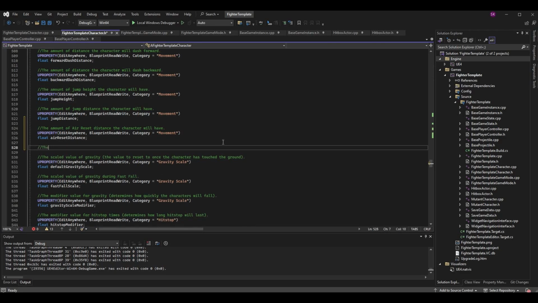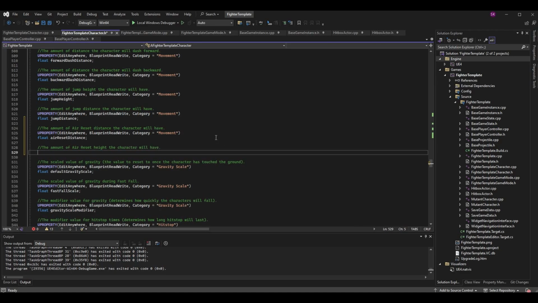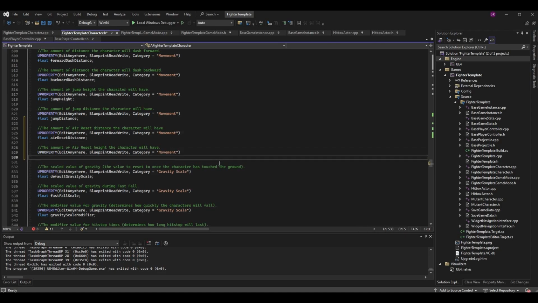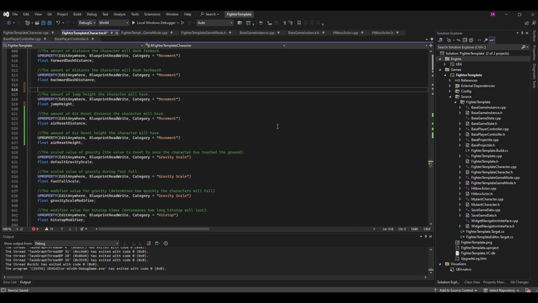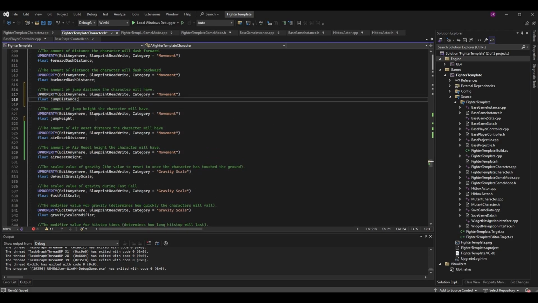Then we want to do the amount of air reset height the character will have, and we're going to make it that same uProperty, and I'm going to make it float air reset height. And because this is bothering me, I think distance should come before height. I'm going to move these two, the jump distance and the jump height. Don't worry about that. That's just me looking at this and trying to keep things consistent.